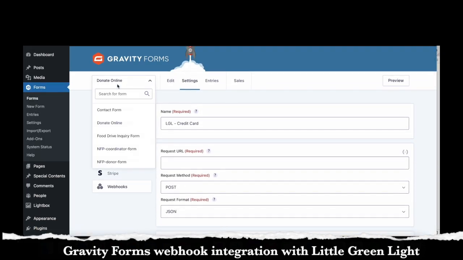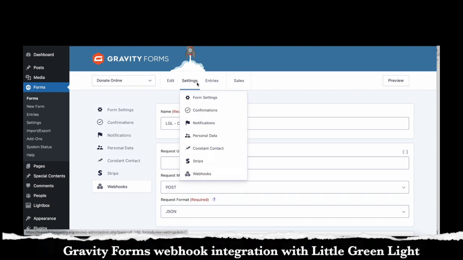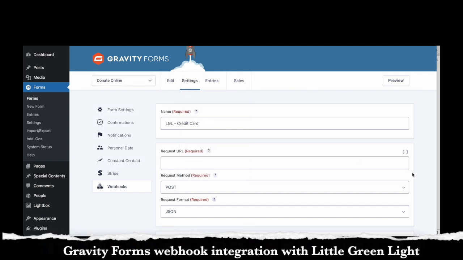So I have an online donation form, and I've gone to settings and I've gone to webhooks, and now we're looking at the webhooks setting. And in the form, we need to give it a request URL. That's actually going to come from Little Green Light. I'll show you where that comes from over there. I'm not showing one here because it has a secret key embedded in it, and I don't want to expose the key to my Little Green Light account for that particular webhook. But I'll show you how you do it and how you plug it in.